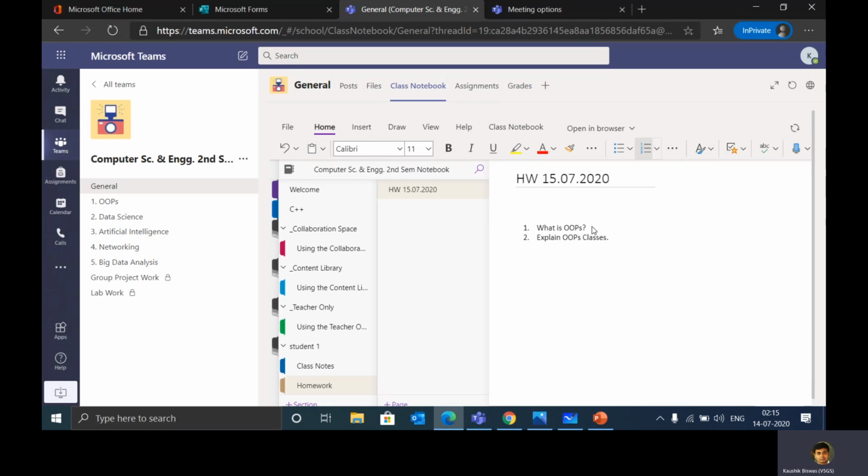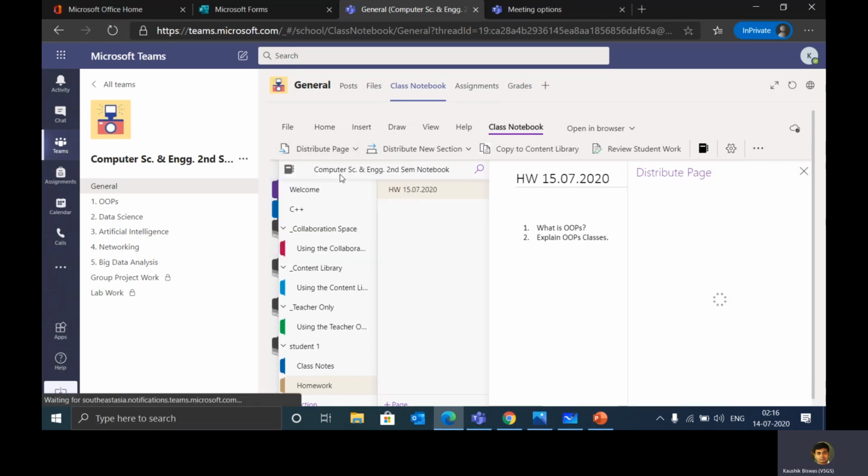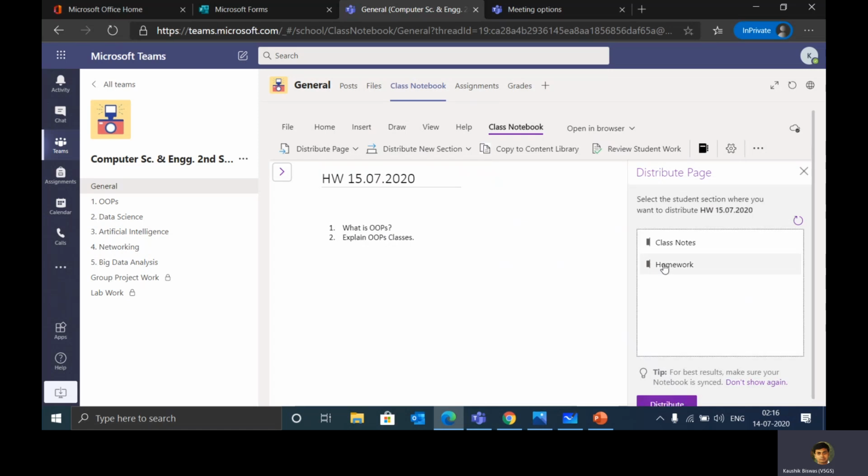Now, after creating a homework page, we can distribute this page to all other students. How? There is an option called class notebook. We can go to that class notebook. There is an option called distribute page. We can go here and distribute the page to other students. It will ask in which section to distribute. So we have to choose the homework section and click on distribute.